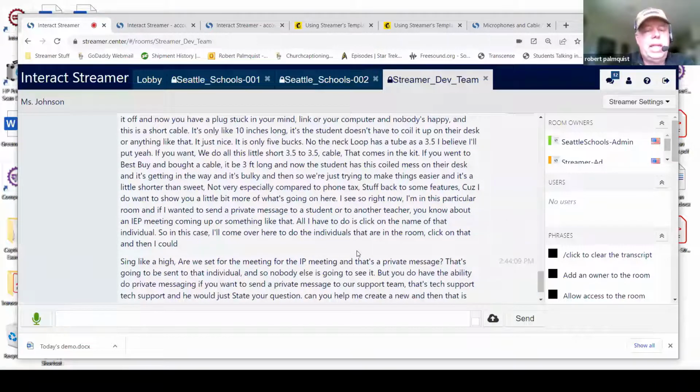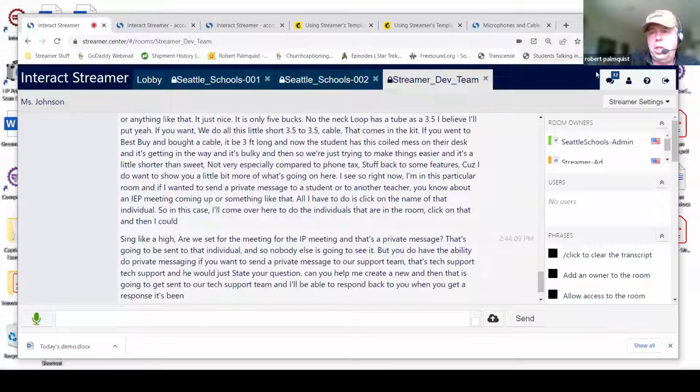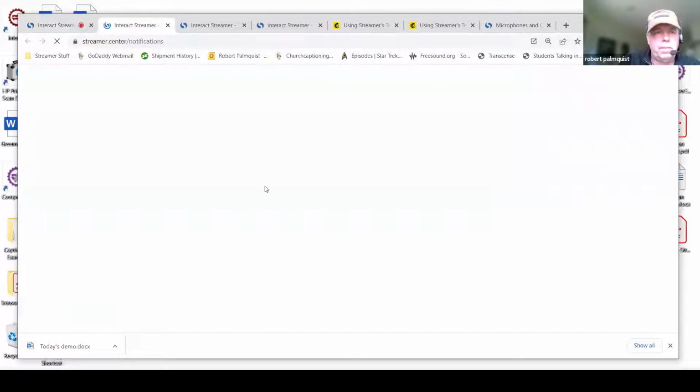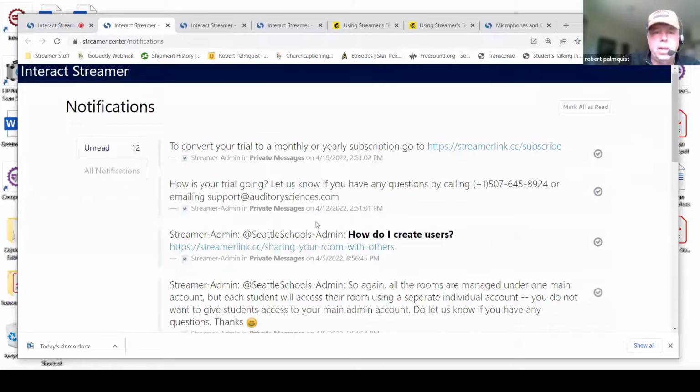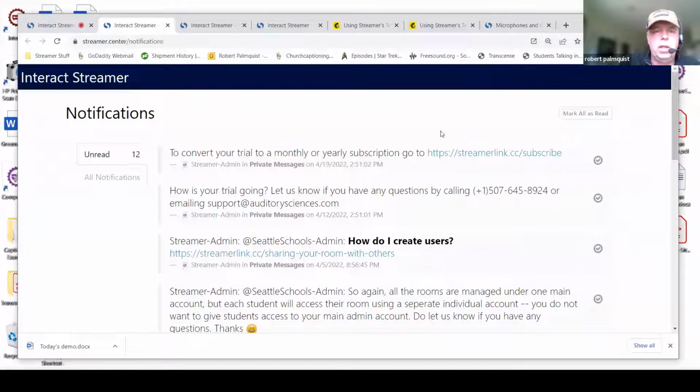And then that is going to get sent to our tech support team, and they'll be able to respond back to you. When you get a response, it's going to be showing up here in your notifications page. So these are the speech bubbles. And so I'm prying a little bit here, but these are 12 messages that have been sent to your particular admin account. And most of these are just advertisements from us.